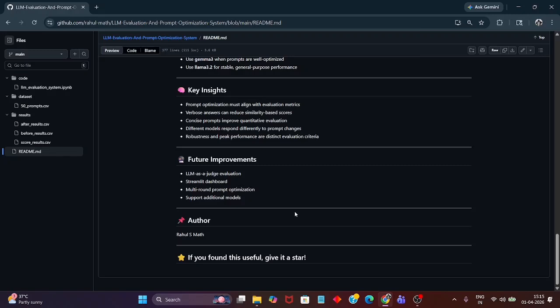Here are some future improvements: we can use another, stronger LLM as a judge for evaluation. We can build a Streamlit dashboard, multi-round prompt optimization, and support additional models. This is my project, and this project demonstrates how prompt optimization and prompt evaluation can significantly improve LLM performance. Thank you so much.